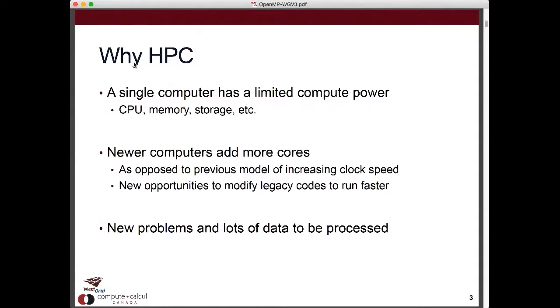And of course, I know that scientists have lots of new problems. You can, let's say, add a little bit more accuracy, and then you need maybe 10 times more compute power. So there's no limit to how much compute power you can use. And nowadays, with big data, there's lots of data to be processed as well. So these are things you may consider when asking why you need HPC.